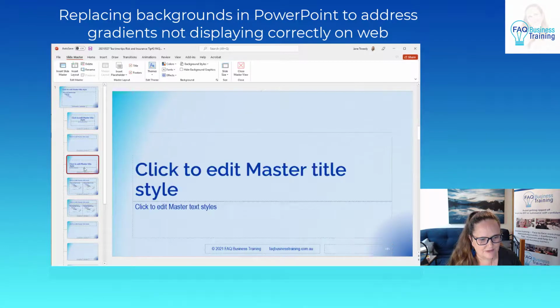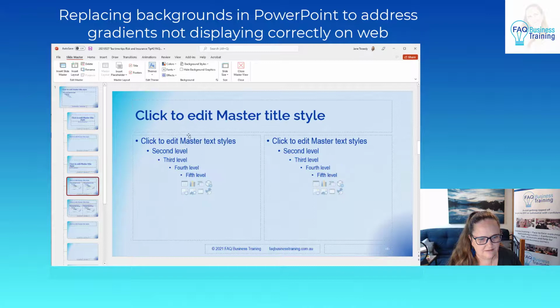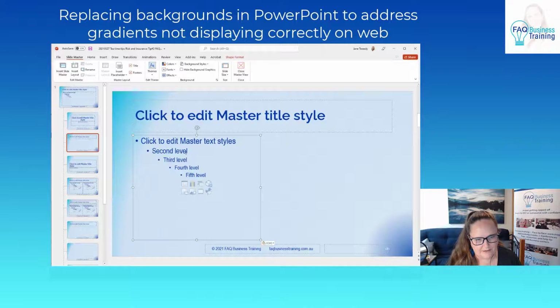And I'm just going to choose, say, this one. I'm going to put this back in here, but I'm going to make it full width, matching the heading. Okay, so that's fixed it back to how it was.